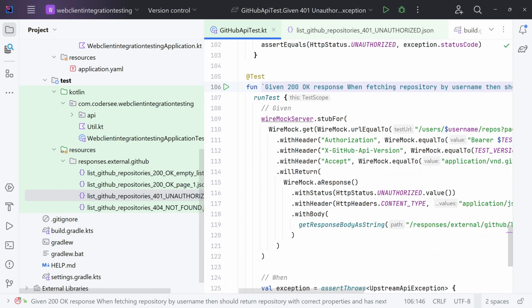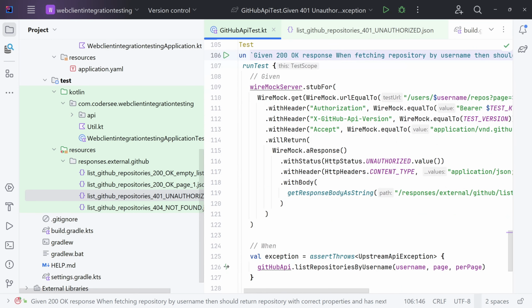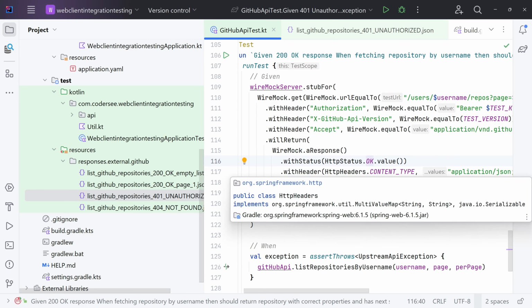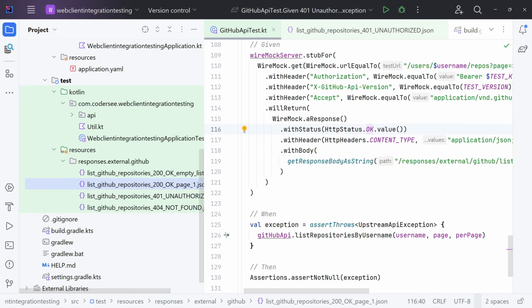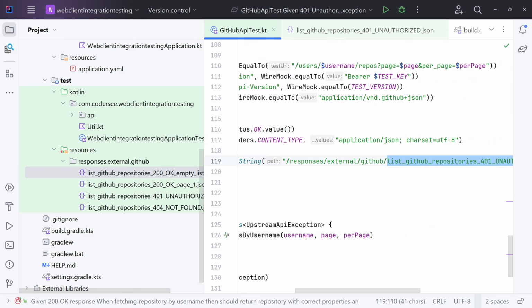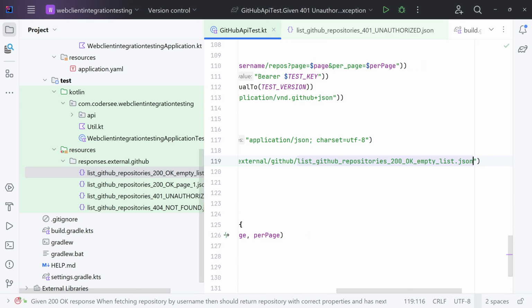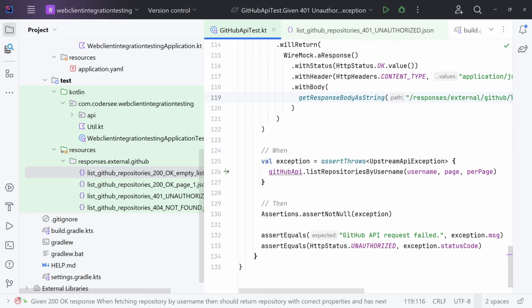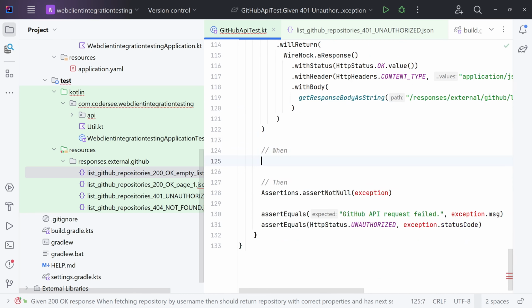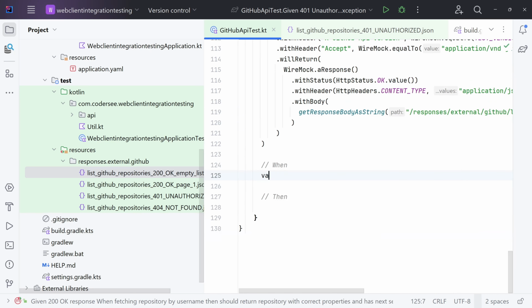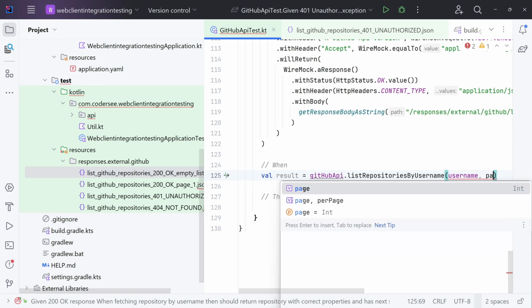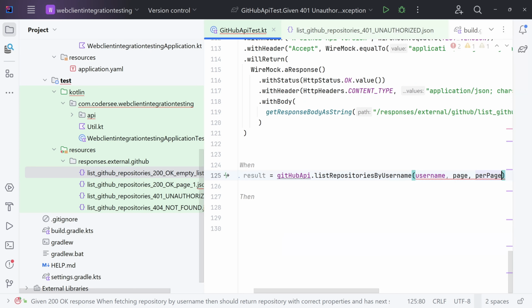This time, whenever we are getting this URL, we would like to return status code OK, 200 OK, the same header, and this time the response body string will be 200 OK empty list. Let's be cautious about that. Wonderful. And the val will be reading the response instead of exceptions. So let me delete all of these. Val result equals GitHubAPI list repositories username, page and per page.